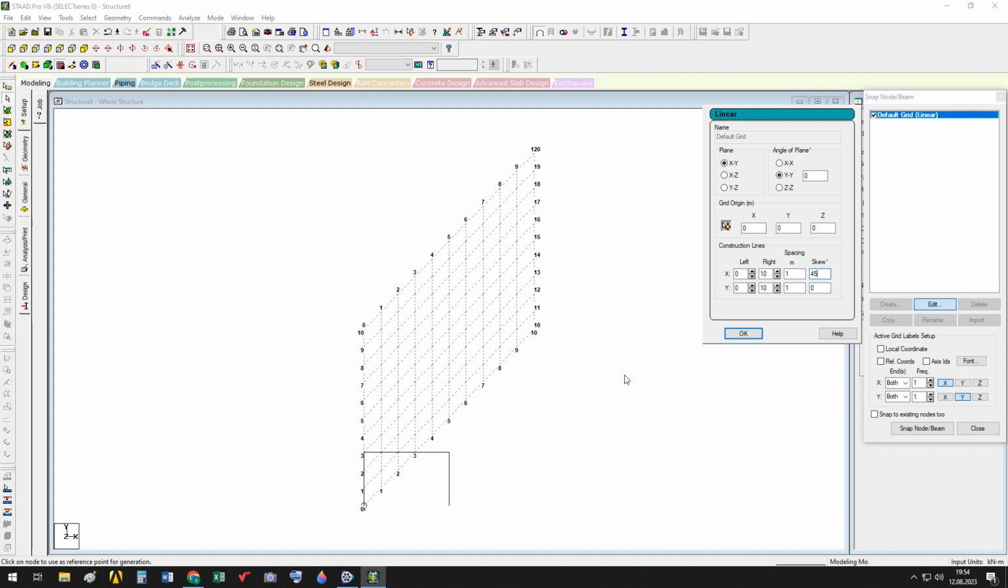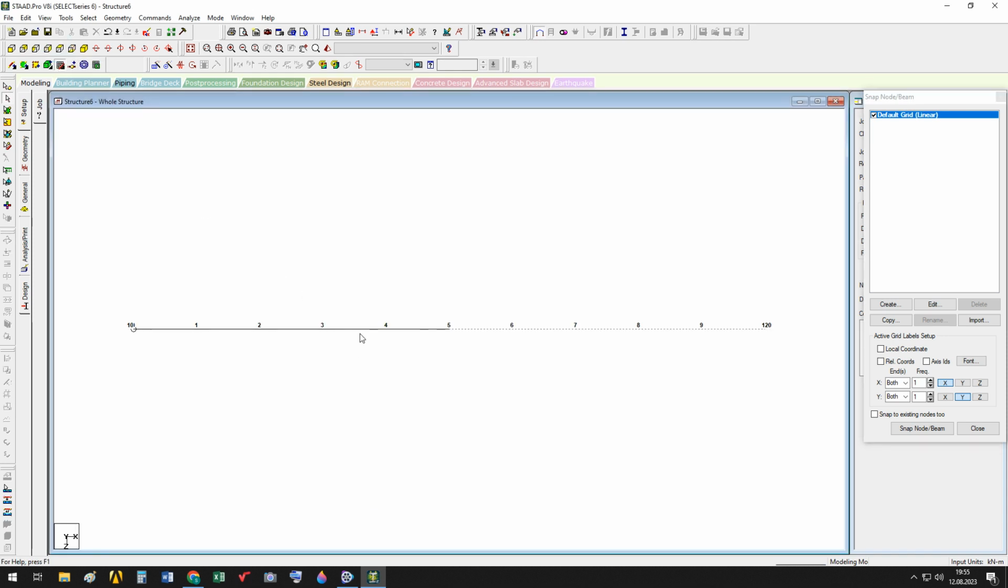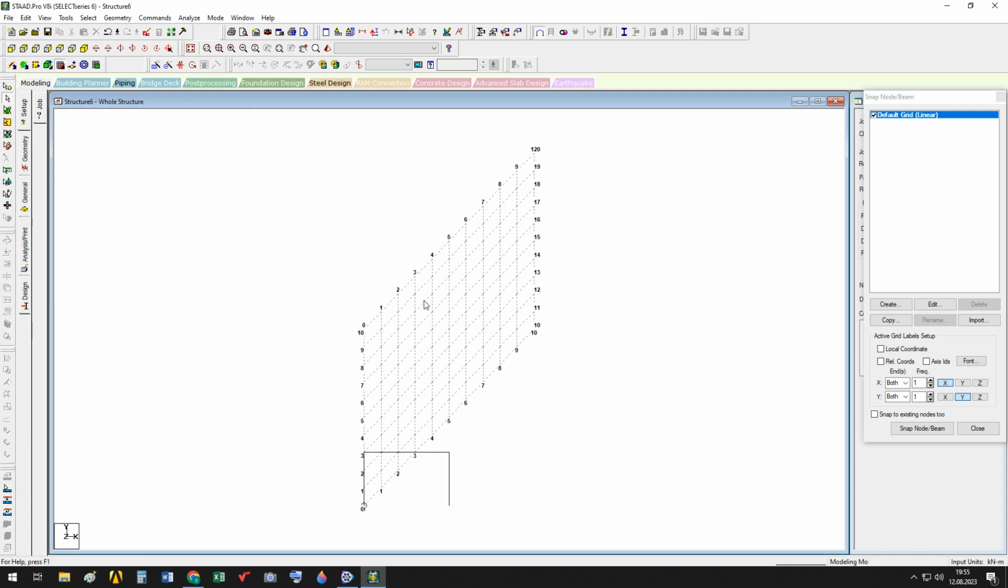Okay. And we are still in the xy plane. The grid plane is still in the xy plane. If I look from the top, you can see that. So this grid structure is in the xy plane. This is not an isometric view.